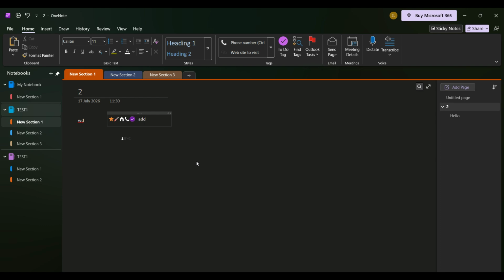If you ever want to remove a tag, just return to the same line, open the tag drop-down again, and choose the option to remove or clear the tag depending on your version of OneNote.